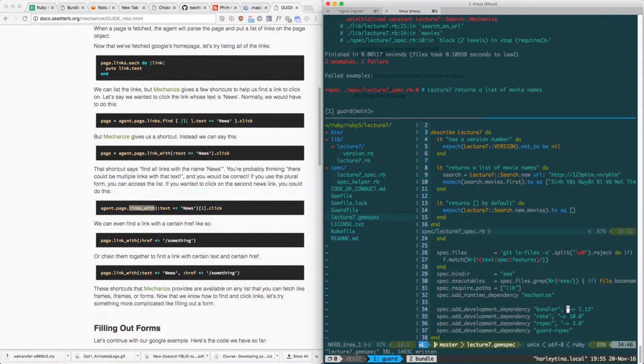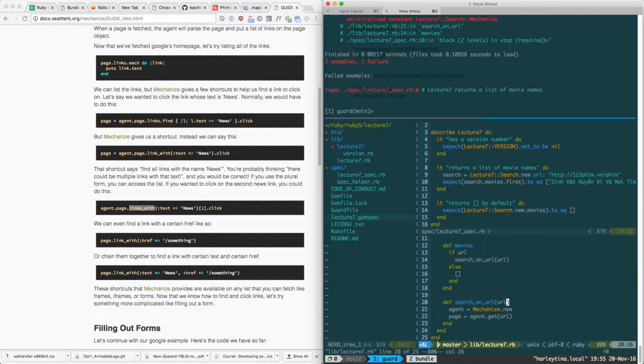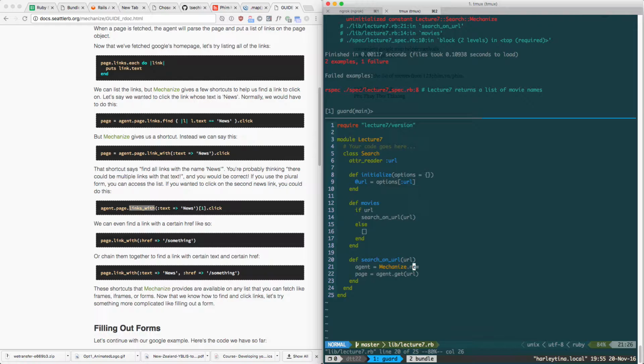So let's go back to this guy. Down here, I now know I have an agent. I go to this page and I can do what? Page links with. So I'll just change this method to get links. This is like search on URL. Okay, I want it to be more specific. Links with class name.